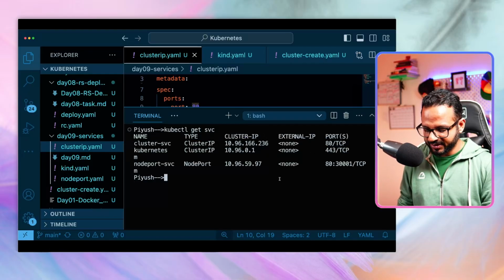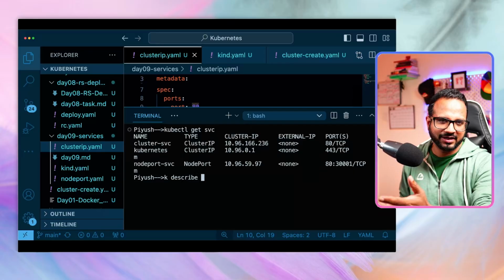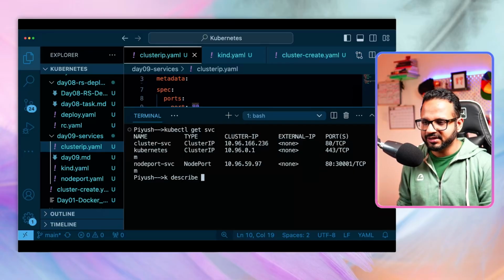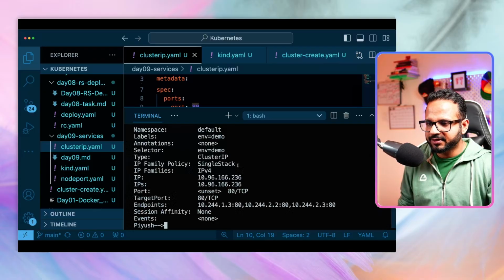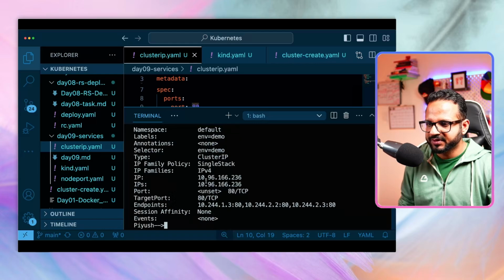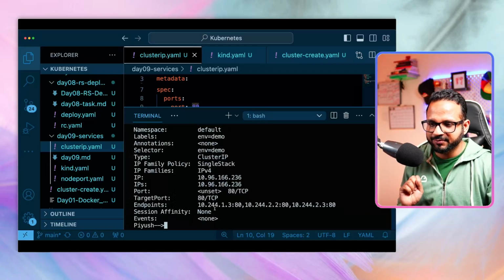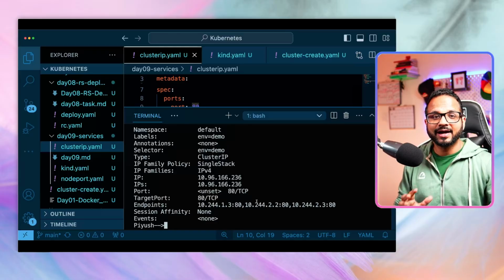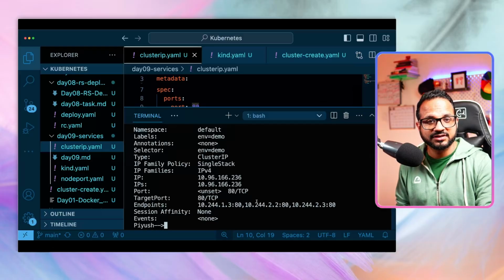This is what we did, and you can do a kubectl describe. Remember we set the alias, so I can use k as short for kubectl. So describe svc/cluster-svc, and now you will see cluster-svc as the name. We have an IP assigned to it, target port, and then we also have Endpoints. I guess we missed explaining this term. What exactly is an endpoint? An endpoint is nothing but the IP of the pods on which the service is listening.